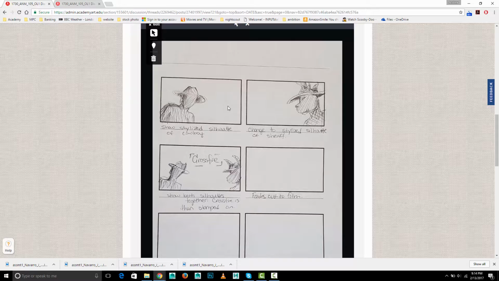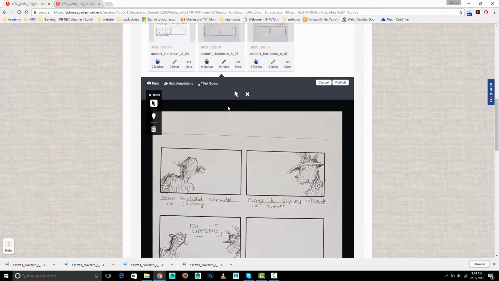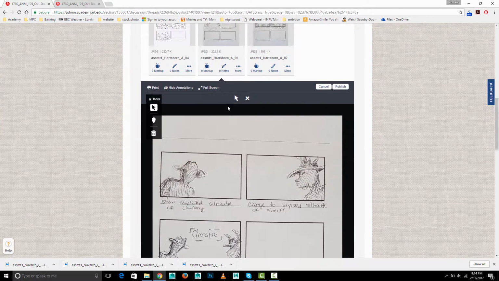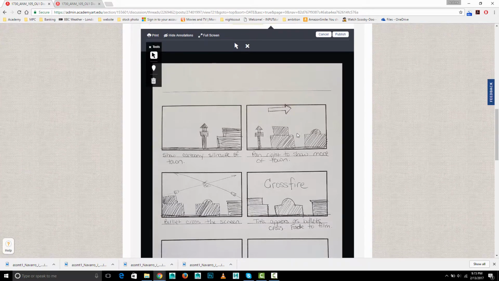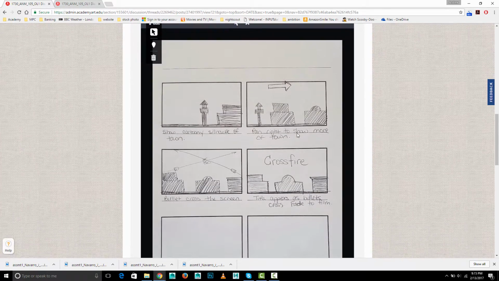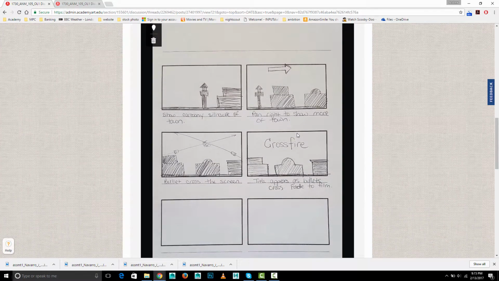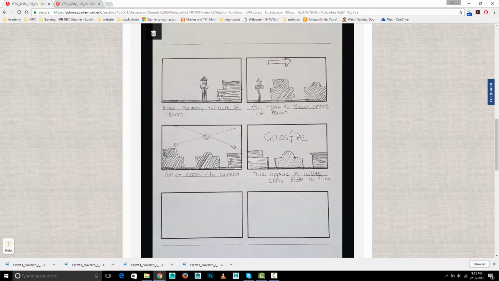I think it's simple, clear. You can certainly have silhouettes moving in. The stamp thing is kind of a good choice. Silhouette of town. Pan right to show more of town. Bullets cross the screen. Again, my whole thing about the bullets. And title appears as bullets cross to fade the film.